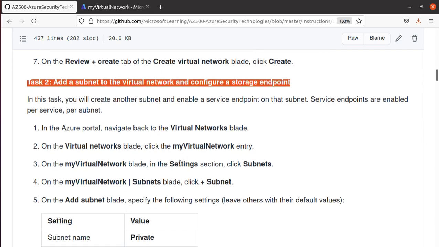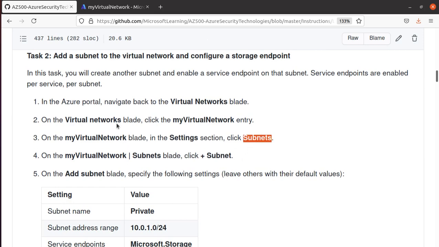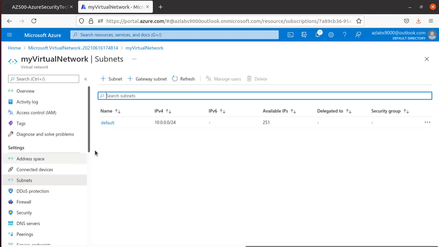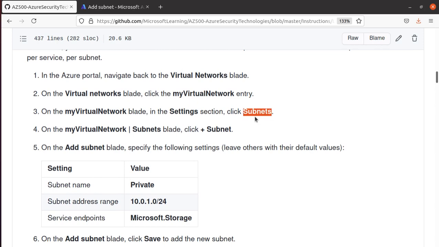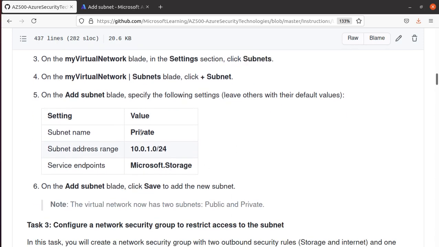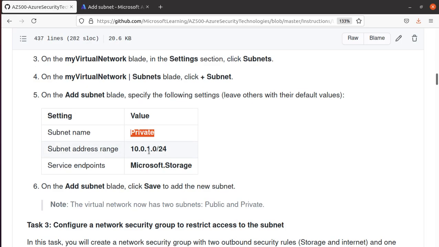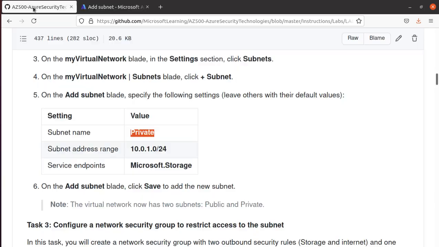So what we're gonna do is go to the virtual network that we created right here, click on subnets, and we should have only one. We're gonna add a new subnet, and the new subnet we're gonna call private subnet. Okay, so click, and for the subnet address, 10.0.1.0/24 came up by default, so I'm gonna keep that one.